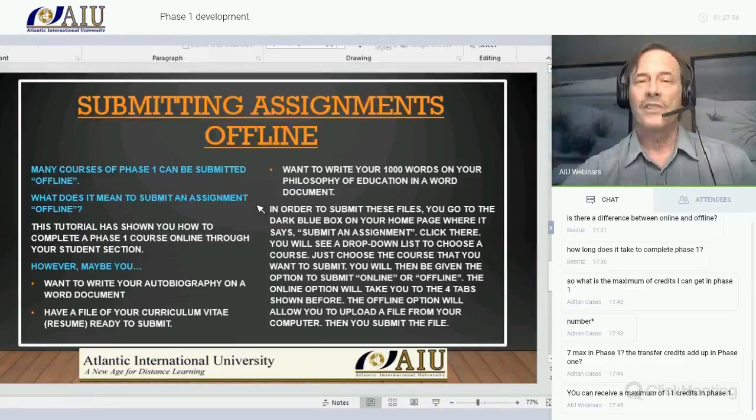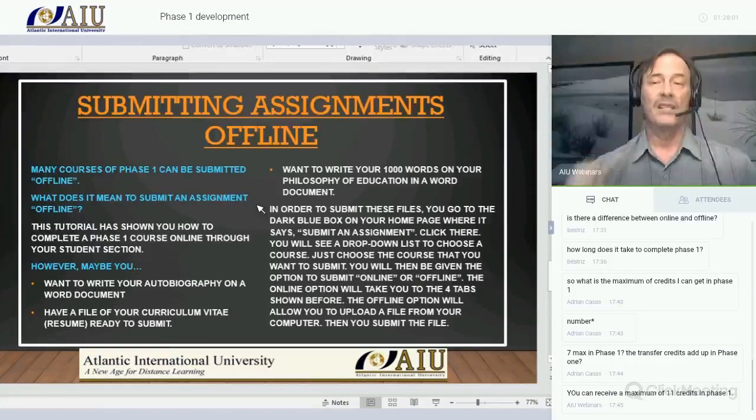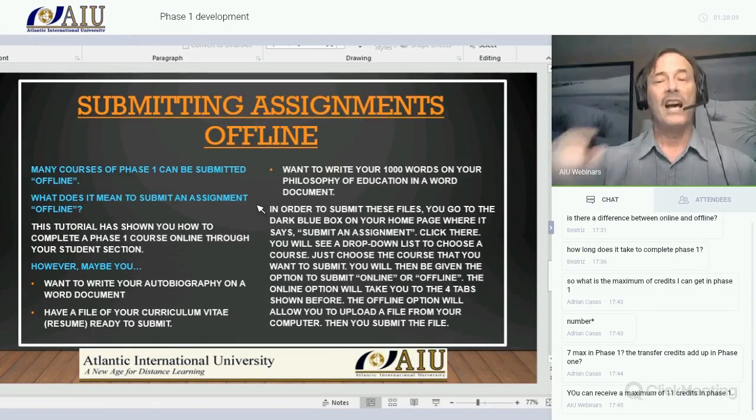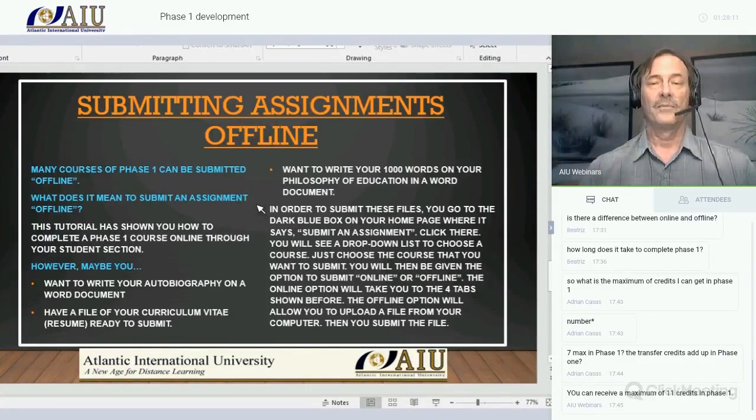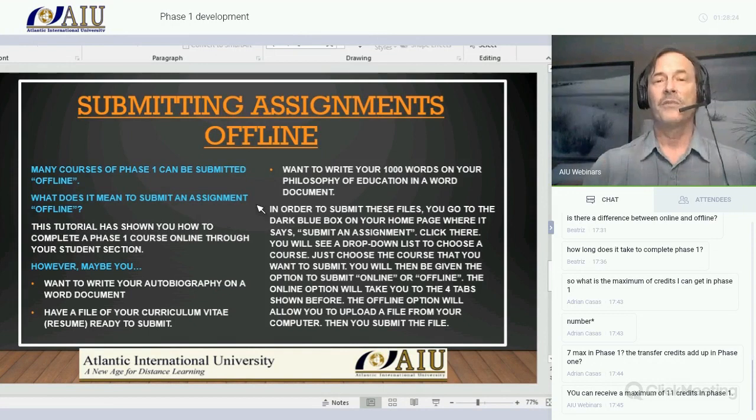So right here, this paragraph just explains what I just showed you online. In order to submit these files, you go to the dark blue box on your home page where it says Submit an Assignment. Click there. You will see a drop-down list to choose a course. Just choose the course that you want to submit. You will then be given the option to submit online or offline. The online option will take you to the 4 tabs shown before, step 1, step 2, step 3, step 4. The offline option will allow you to upload a file from your computer, and you submit the file for grading. All right? Don't see any more questions.